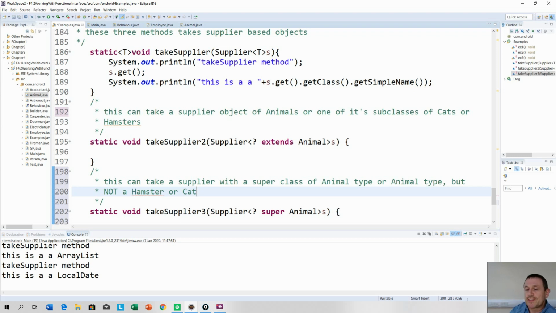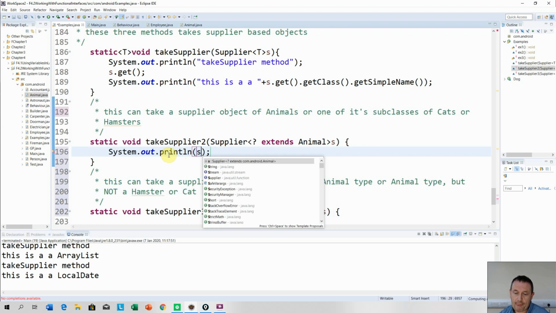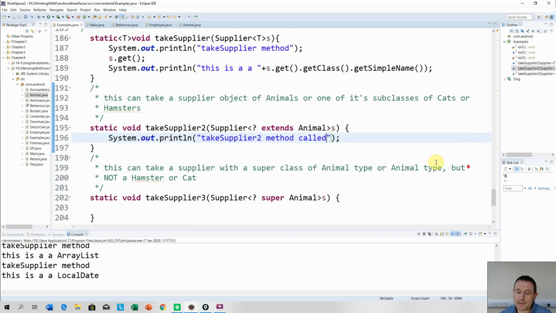I suppose the best way to show you is if I try to create objects and send it to it. All right, takeSupplier2. I'm not going to do anything with it. I'm just going to print it off. And this is takeSupplier3.